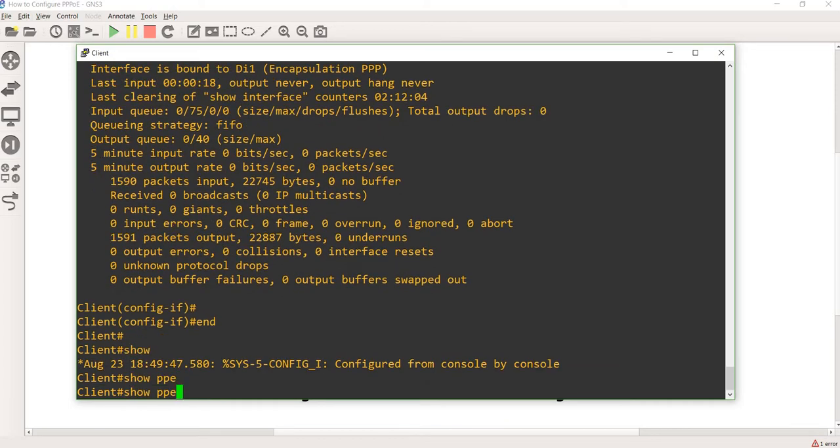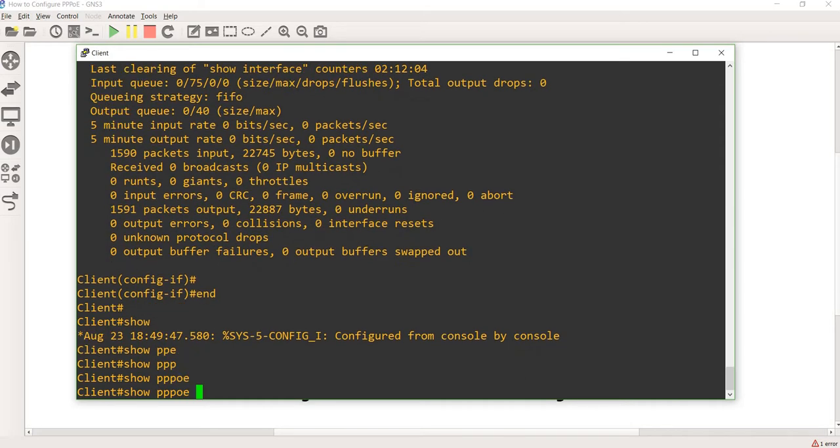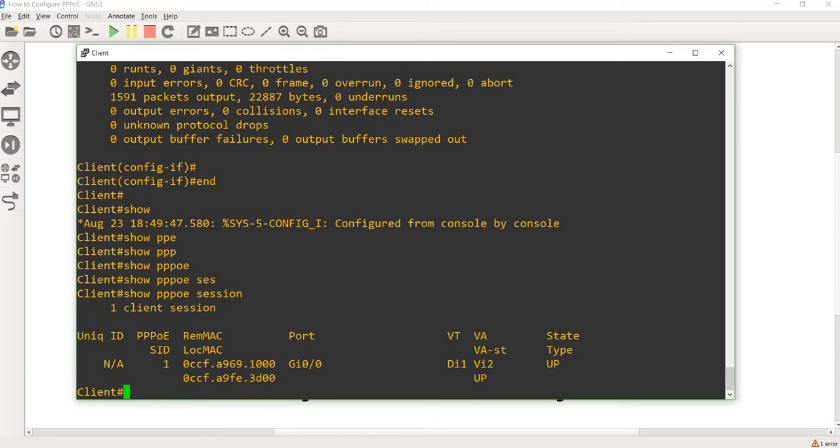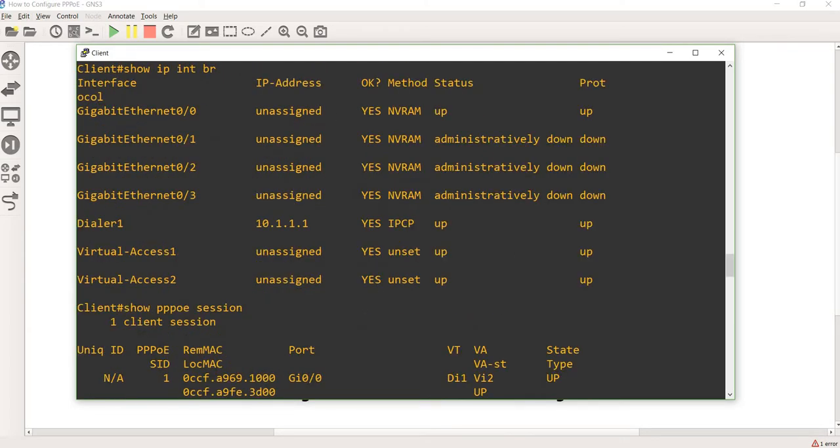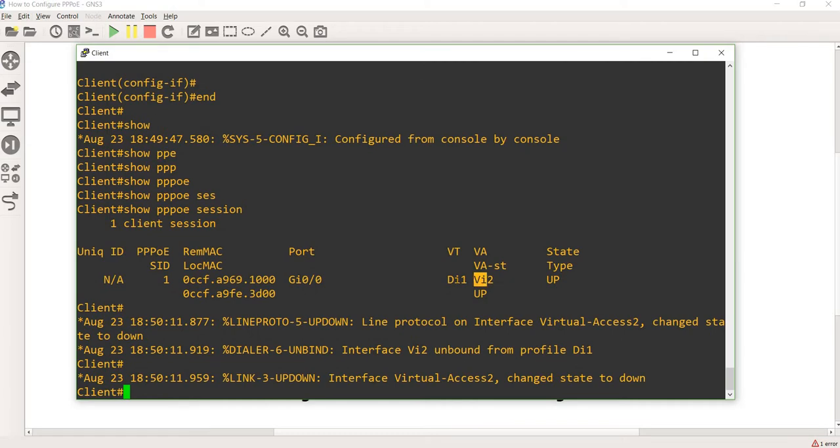Let me do this command. Session. So it's still up. Physical port facing the ISP, dialer 1, virtual template, virtual access. We're using virtual access, or the dialer 1 is bound to virtual access 2, and its state is up. So yeah, after a while, the virtual access 2 went down.